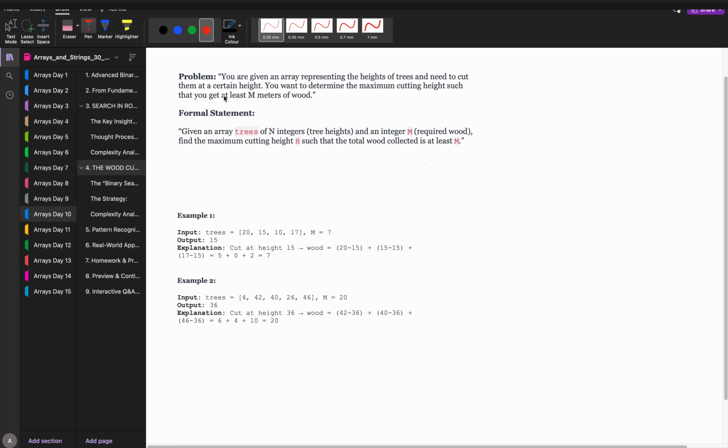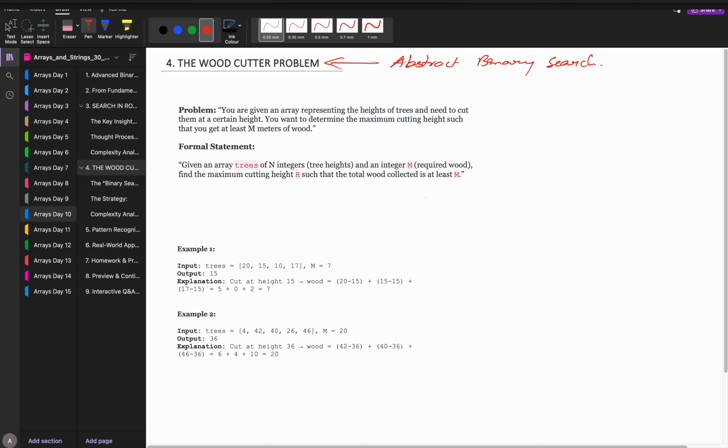Now the problem statement. You are given an array representing the height of the trees. Okay, an array is there, so obviously the items in the array represent the height of the trees, and you need to cut them at a certain height. You want to determine the maximum cutting height such that you get at least m meters of wood. You need to cut them at a certain height, but the height should be maximum such that you can get at least m meters of wood.